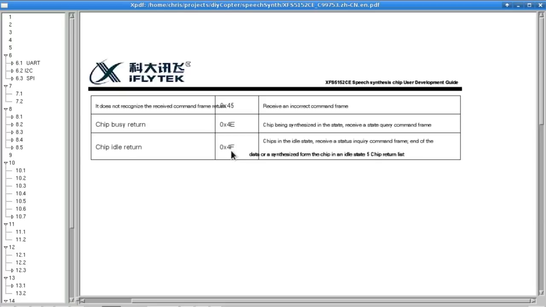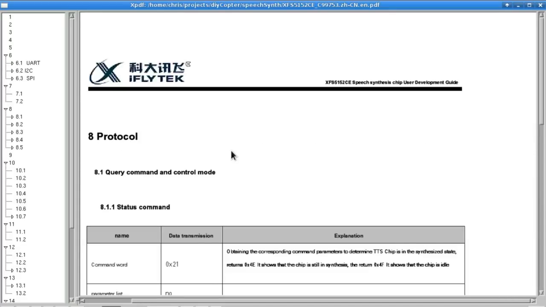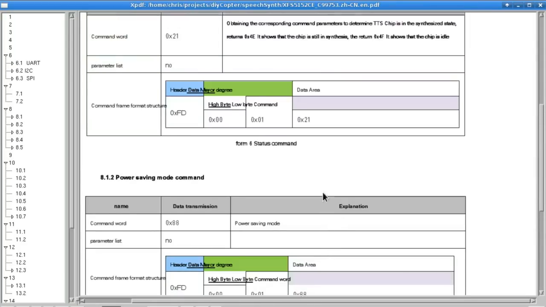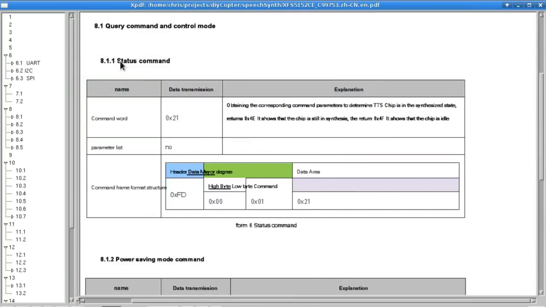Alright, so what are the commands that we can give it? I'm only really going to look at one command in this video. Oh, actually 2. You might want to just do this status command to check that your connection is alive and the module is not faulty or something like that.